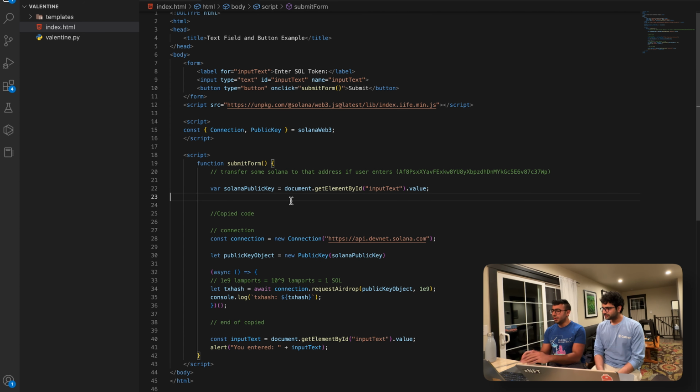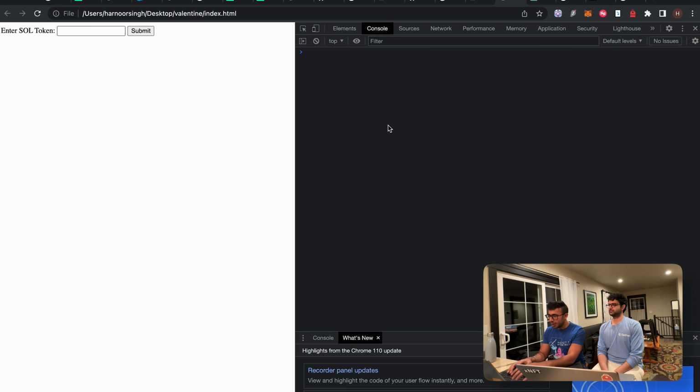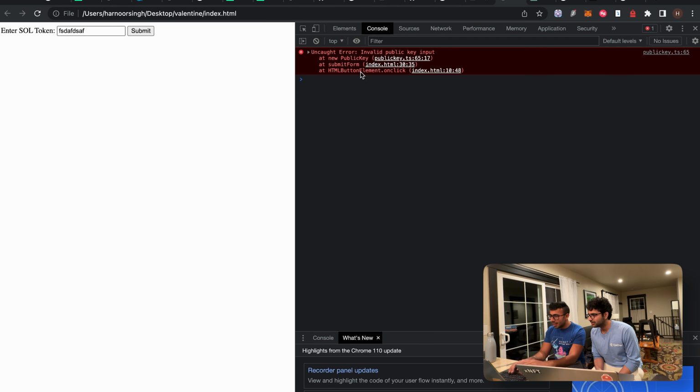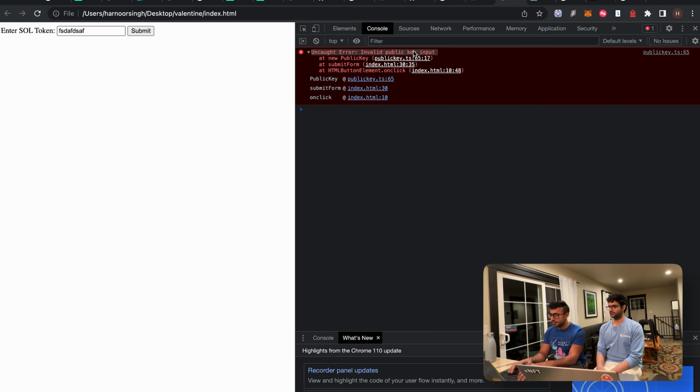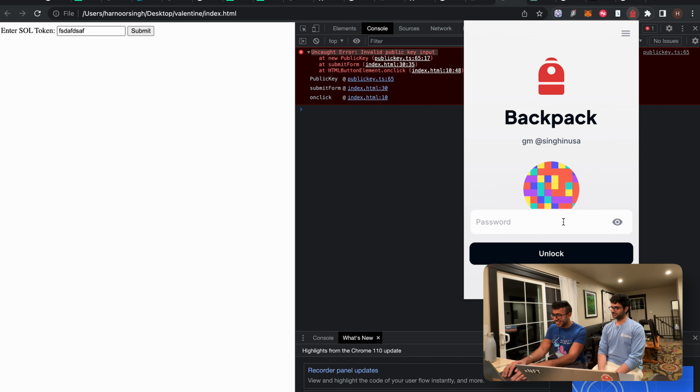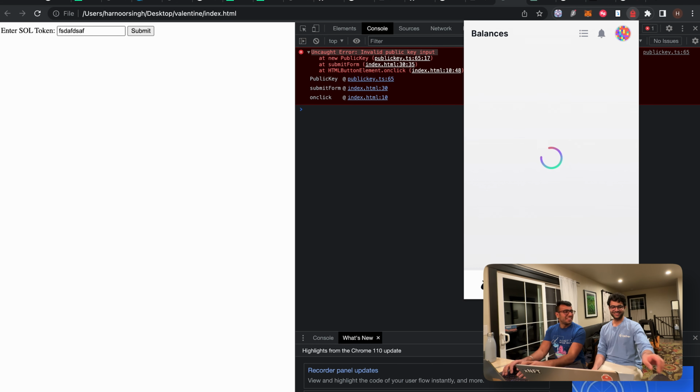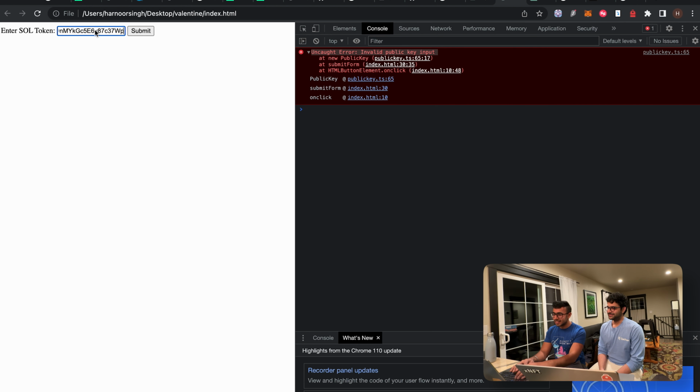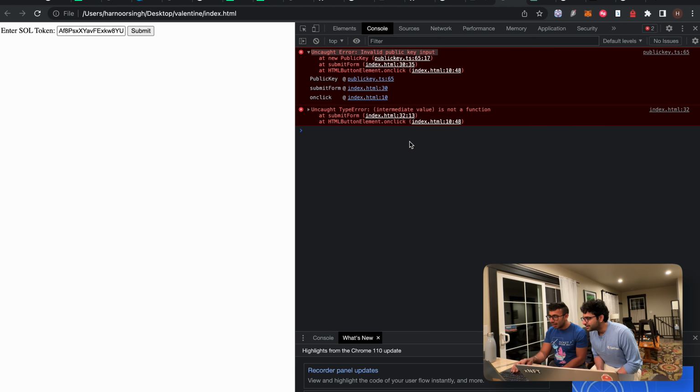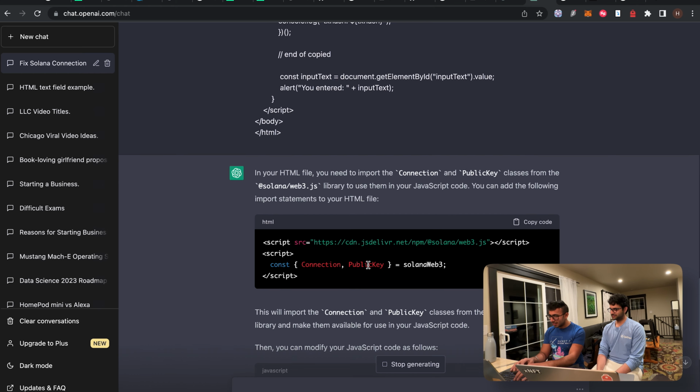Okay, now let's continue. So continuing from now, let's save it. Refresh. Okay. Some of the errors are gone. Okay. No errors here. Submit. Invalid public key input. So now we are close again. Now I have to put in my backpack. I know. Yes. So proud of ChatGPT, not you. I'm just kidding. Yeah. Okay. Intermediate value is not a function. It's a new error. Let's just try.